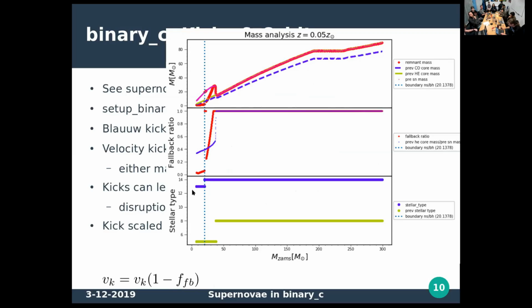The most important part is the middle pane, in which I show you the fallback fraction. That's the red dots. Here you see between more or less 25 and 45, there is a fallback which is not 1, and everything above this is fully fallback. Nothing above 40 solar masses explodes, not in the conventional sense of exploding. No, they turn into a black hole.